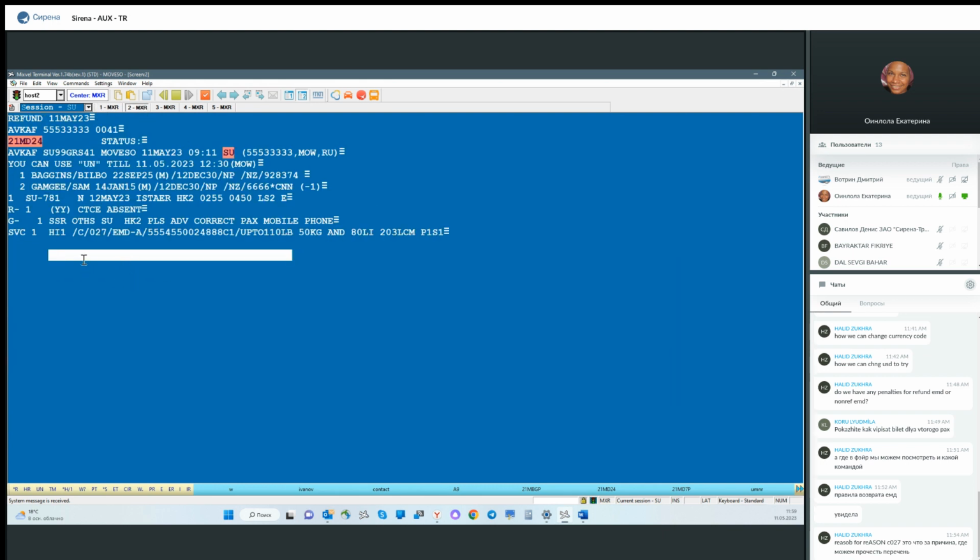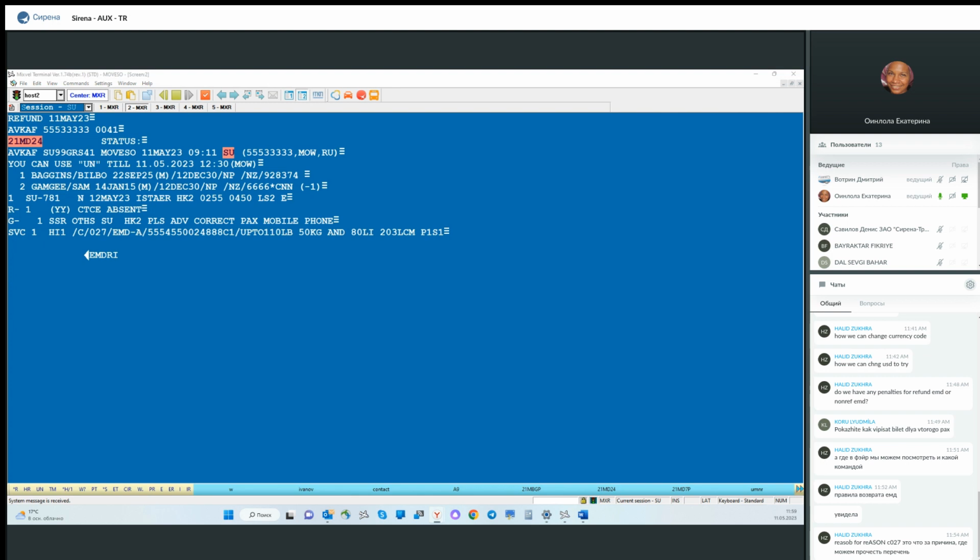Then let's do refund of the second passenger, or of the second service. So MDR is voluntary refund, MDRI is involuntary refund. I is involuntary refund. Then plus S and service line number.